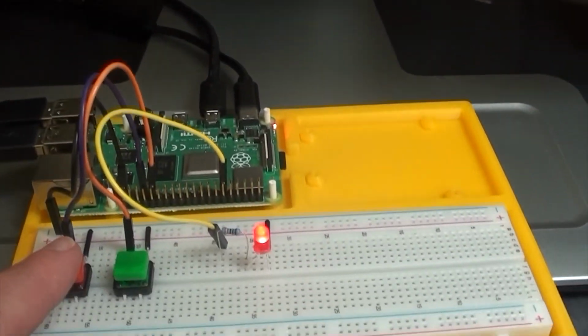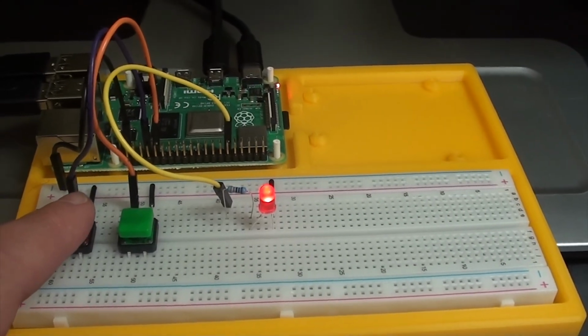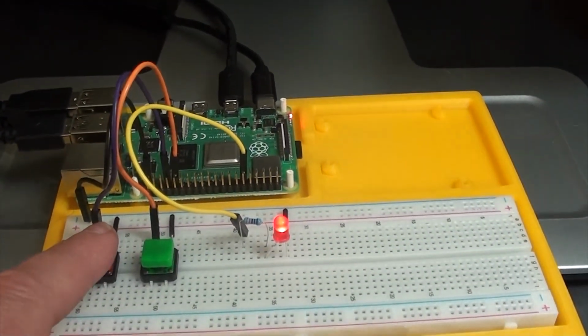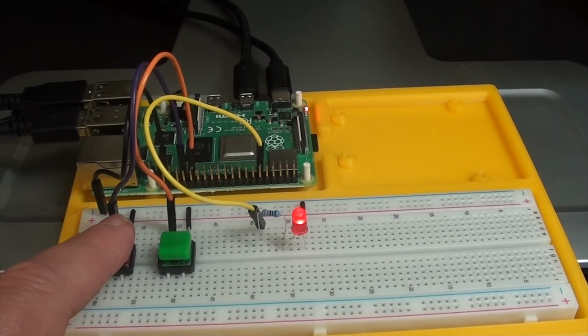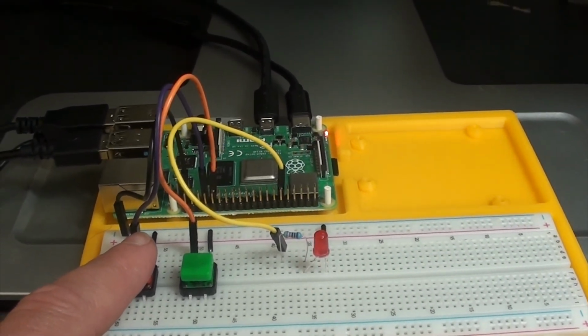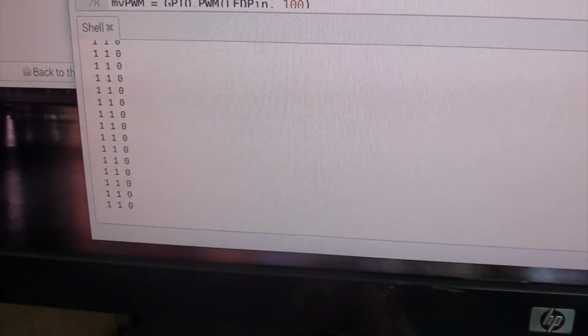So let's start bringing it down. And you can see it's at 70. And we'll go ahead and bring it all the way down to off. And the LED is off now. And you can see its LED level is at 0.